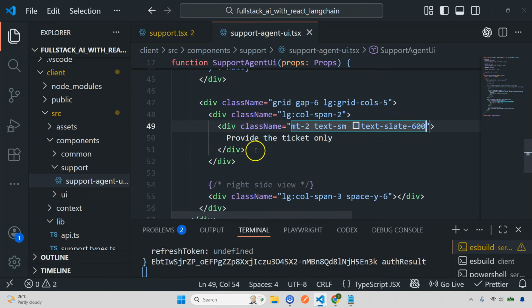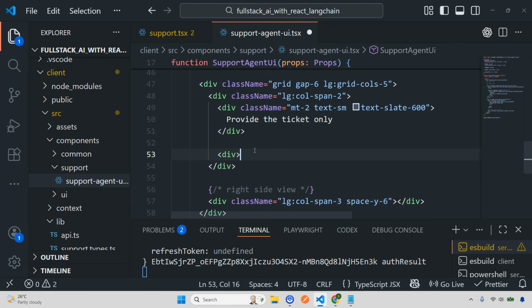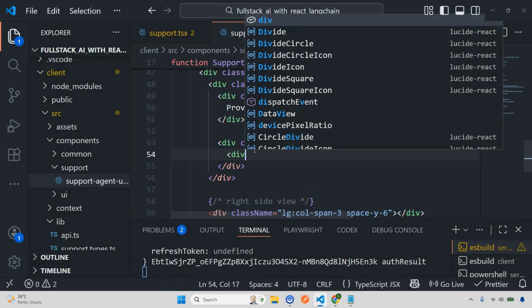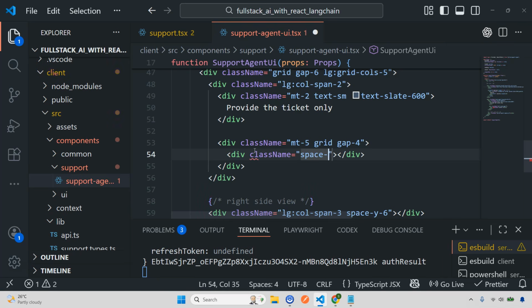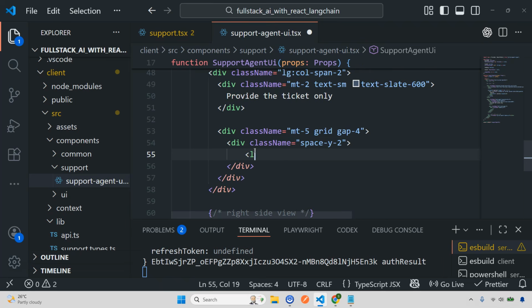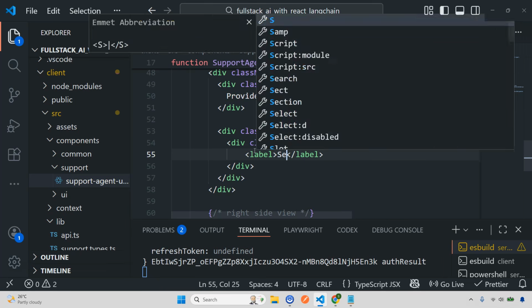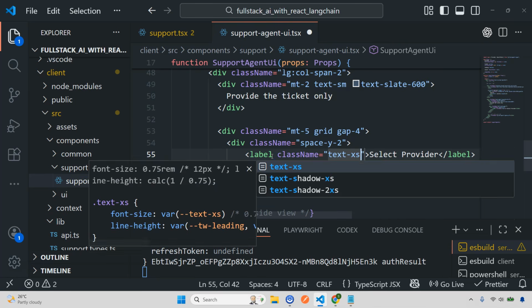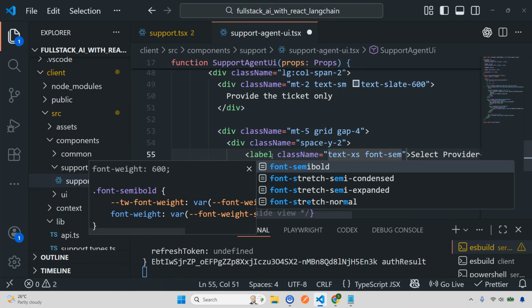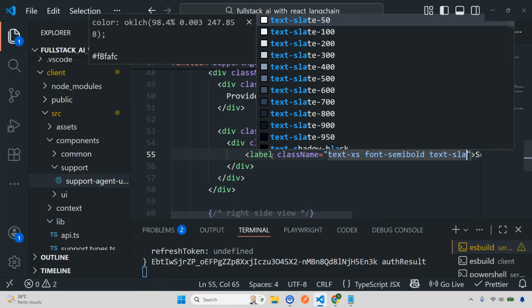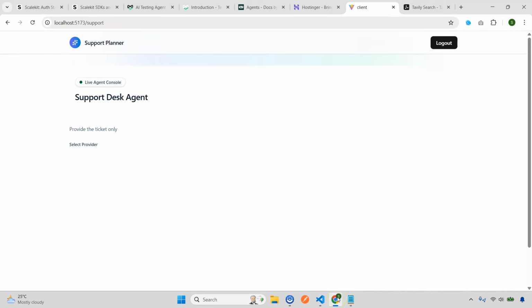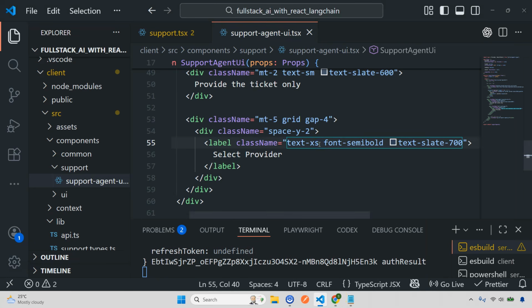Now after this, what I can do, here let's take one more div, let's take a class name. So I'll do margin top of 5, grid gap of 4, and here I'm just going to take a div, and I'll do class name. So I'll do space y of 2, and here I'm just going to take a label, and I'm going to do select provider, or whatever you want to give. So I'll do select provider, class name, I'll do text xs, font semi bold, and also I'm going to do text slate of 700. I think this is fine.